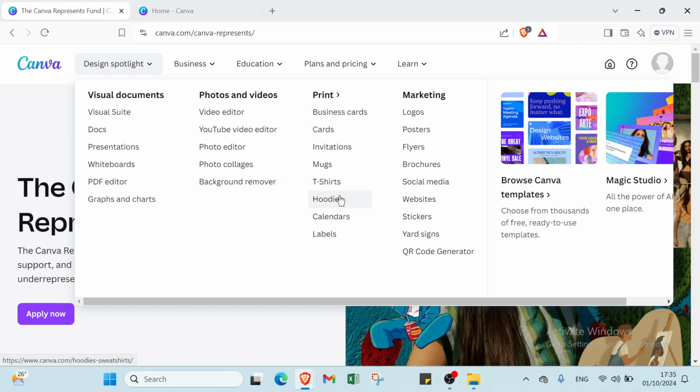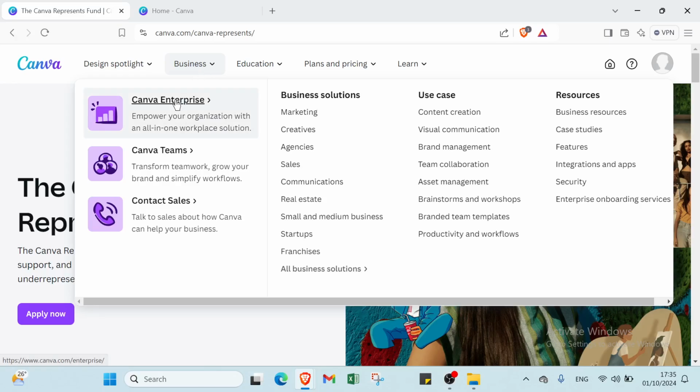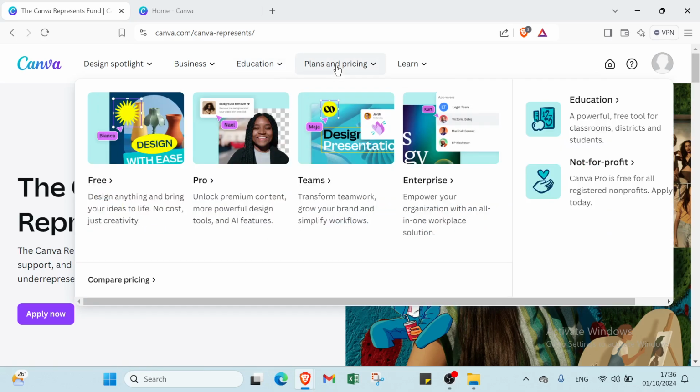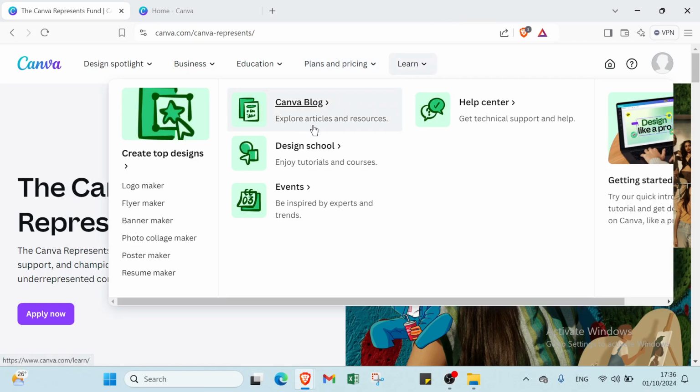You have print, you have marketing, and we have your business, Canva enterprise, Canva teams, contact sales, then we have business solutions, use case, resources also. Then we have education, teachers and schools, students, teaching resources, LMS integrations, case studies, higher education. Then we have plans and pricing, free, pro, and teams under enterprise. Then we have learn also, if you want to learn: Canva blog, design school, events, help center.